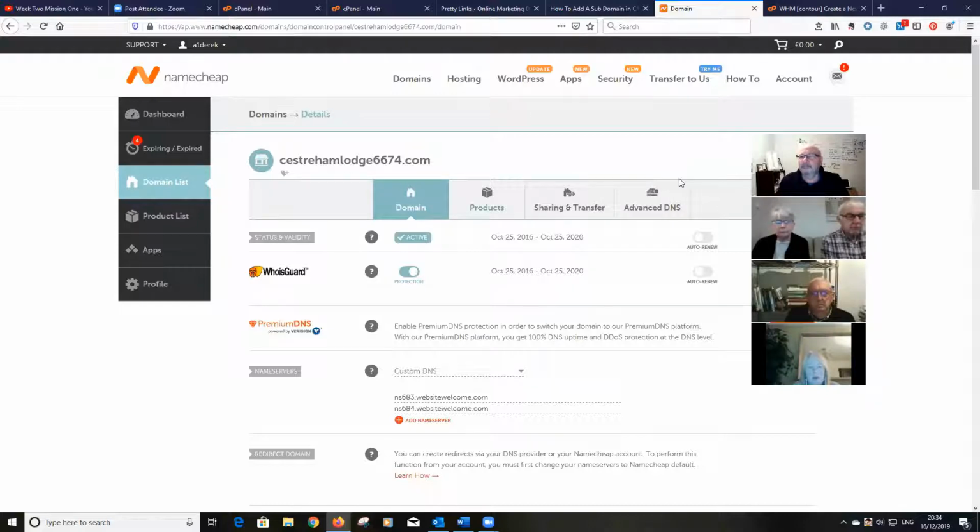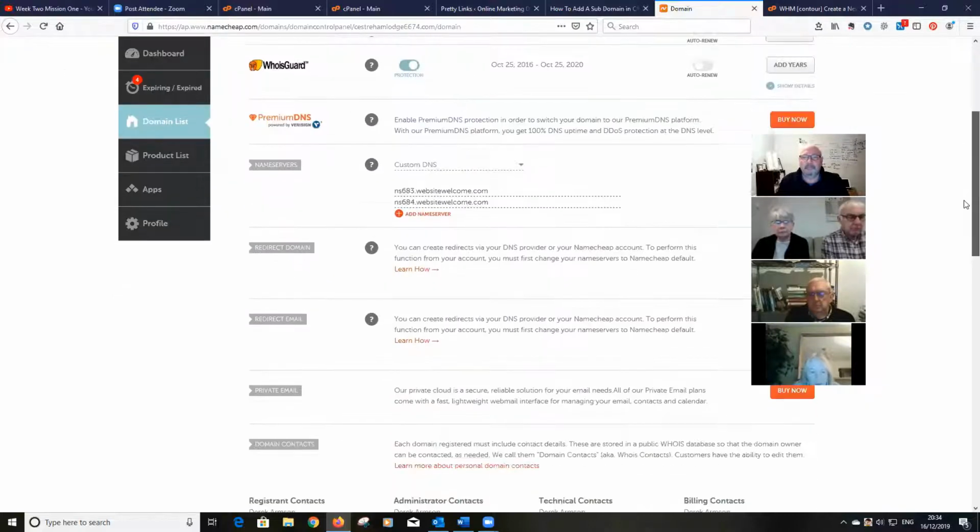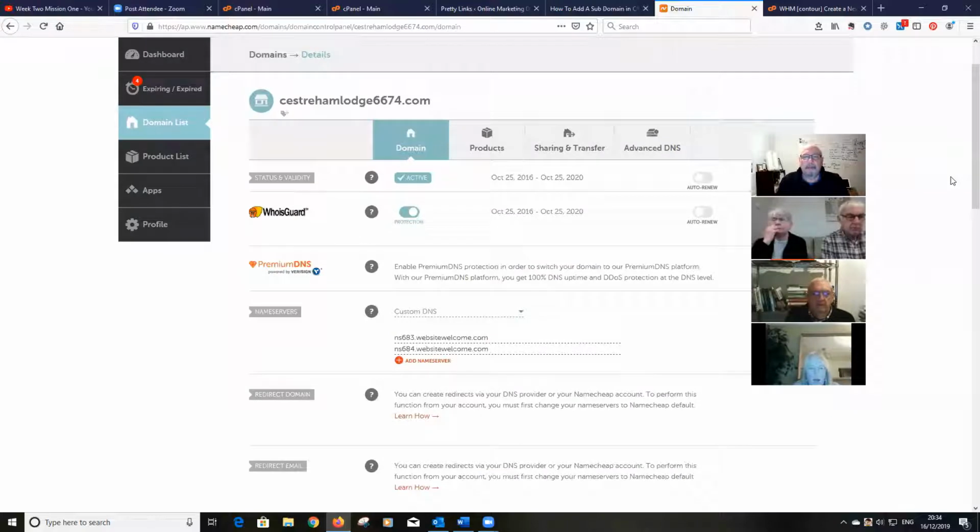Okay, and when they do that, they would have to have a name server. No, they have to have hosting. You have to have hosting. Yeah, I know, but you have to point it to something. The hosting gives you the name servers when you set the domain up on the hosting, so they'll give you the name server.